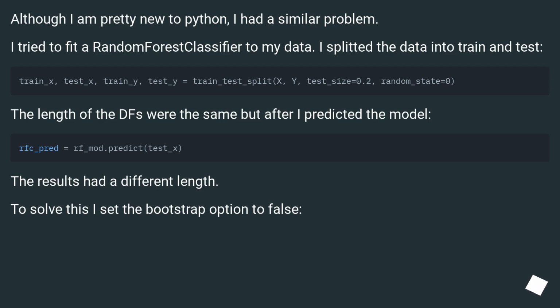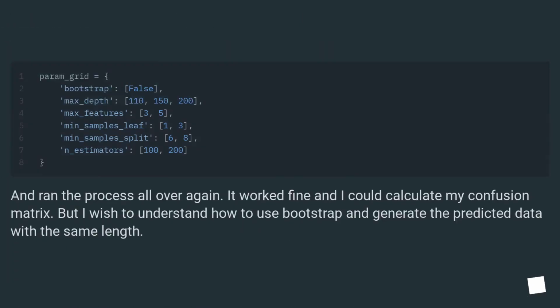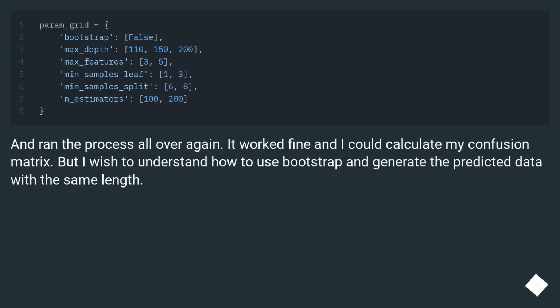To solve this, I set the bootstrap option to false and ran the process all over again. It worked fine and I could calculate my confusion matrix. But I wish to understand how to use bootstrap and generate the predicted data with the same length.